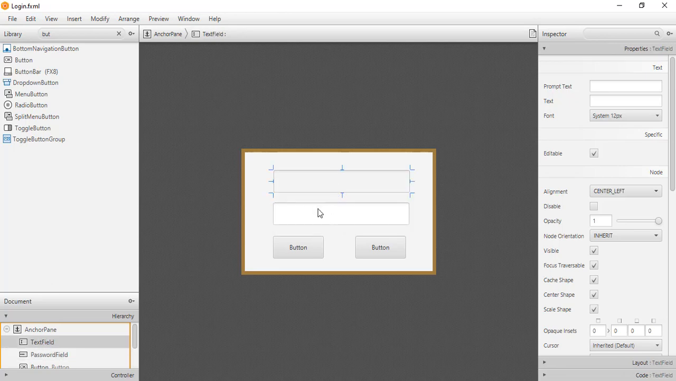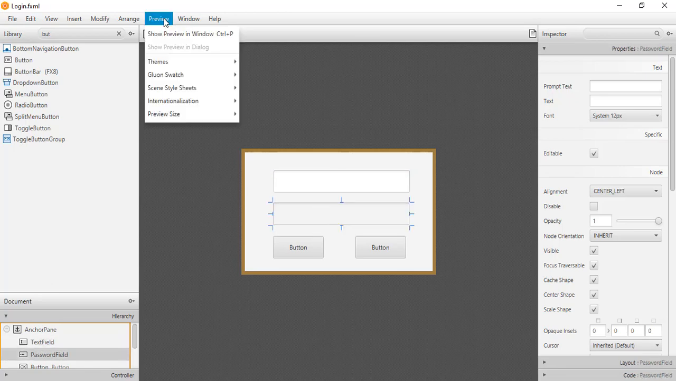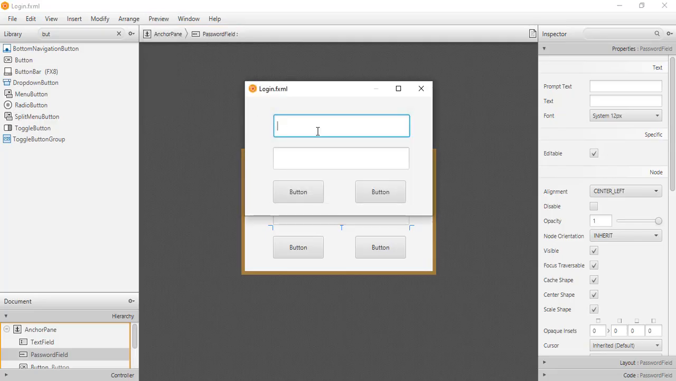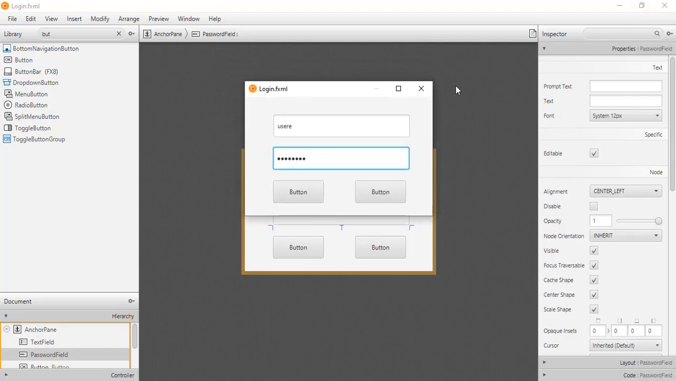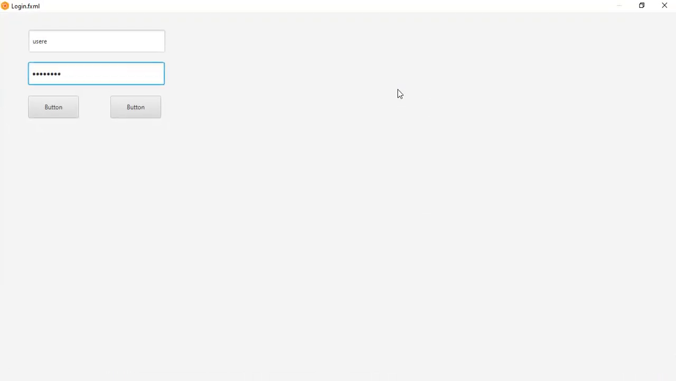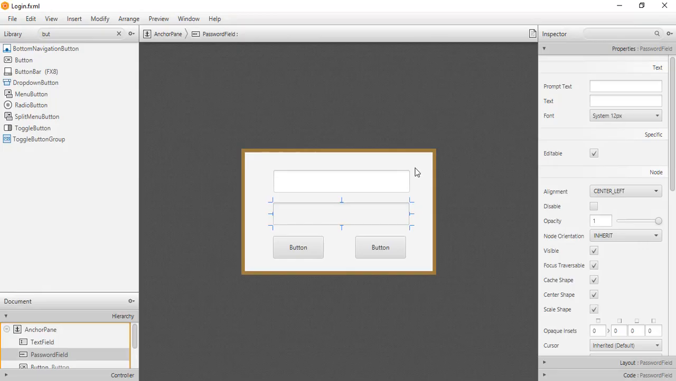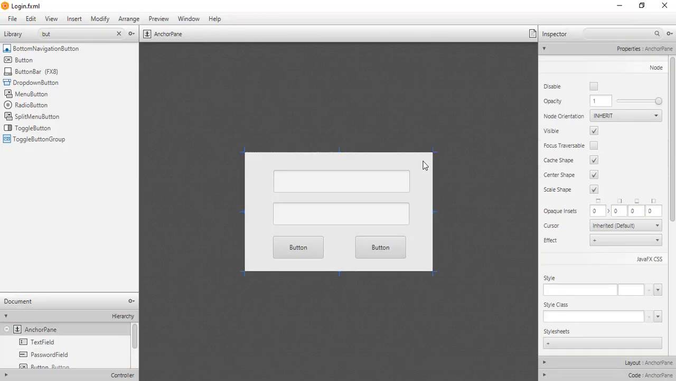We can preview to see how it will look. We go to preview, show preview in window, and we would type our username here, and we'll type our password here, and we would be able to maximize it. So in our code, we need to ensure that it is not resizable, it is fixed size. So we close it and we learn some few things.